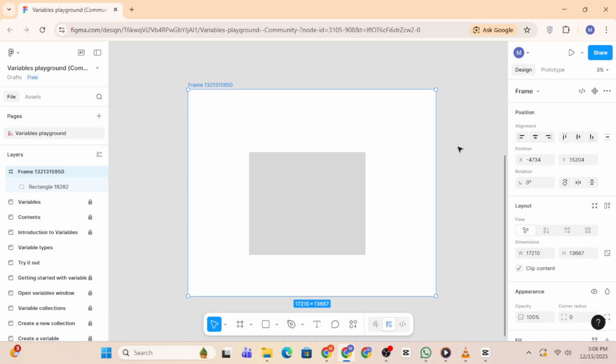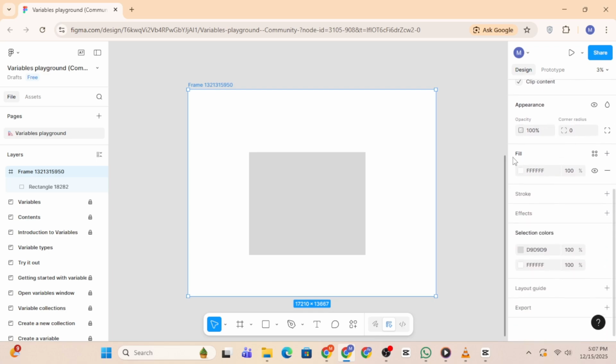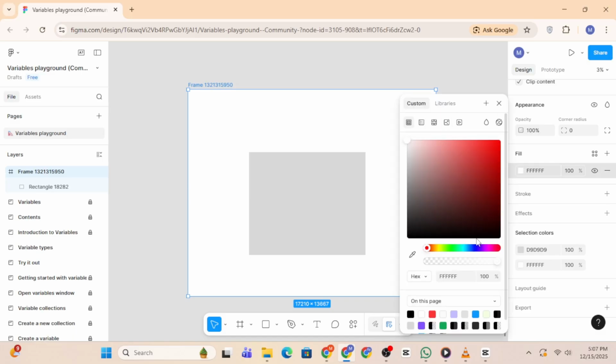With the frame selected, look at the right sidebar and make sure you're in the Design tab. Scroll down until you see the Fill section. This is where the frame's background color is controlled. There are two simple ways to make the background transparent.